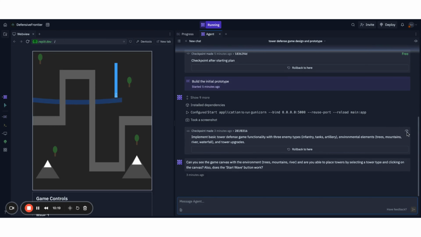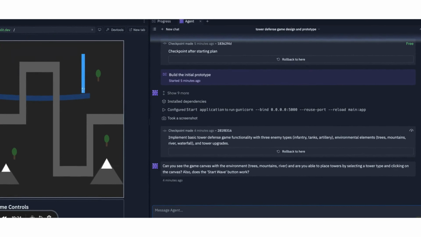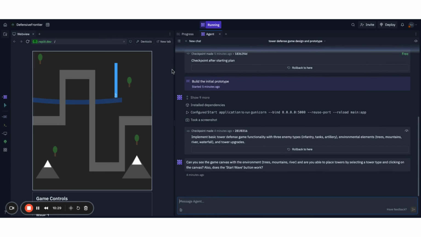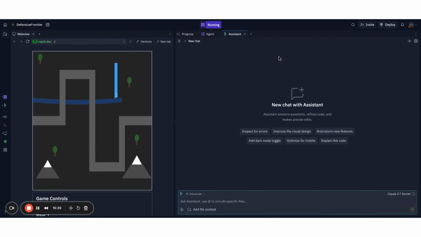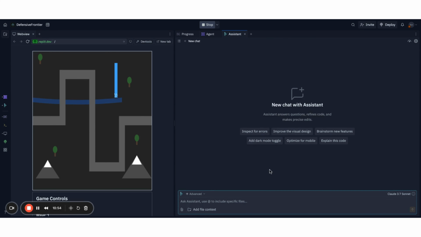And then down here, this checkpoint will cost you usually, as you can see here, 25 cents for just creating this checkpoint. So there's a little trick here. Once you have loaded the agent and gave the instructions to build the game, you can now, instead of using the agent, also use the assistant, which is kind of the same thing, but maybe not. First of all, it's less costly. If it creates a checkpoint now, it's using, by the way, Claude 3.7 Sonnet. It will now charge you less. So a checkpoint here will just be 5 cents.